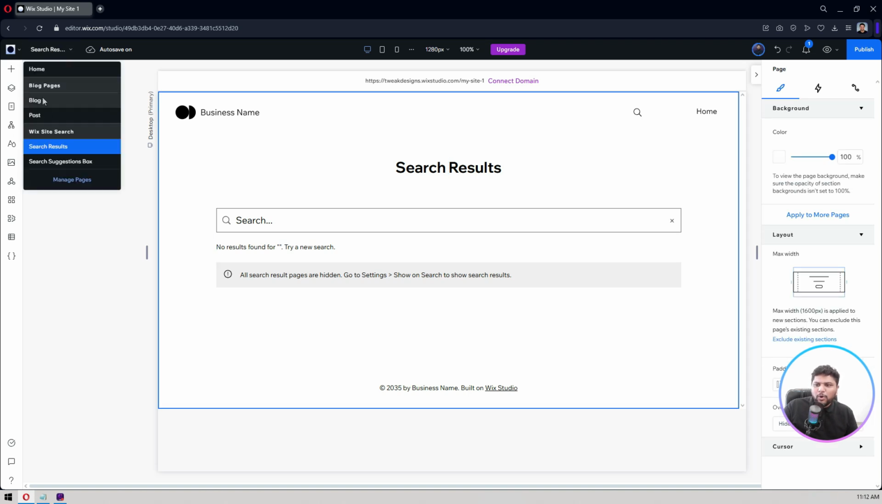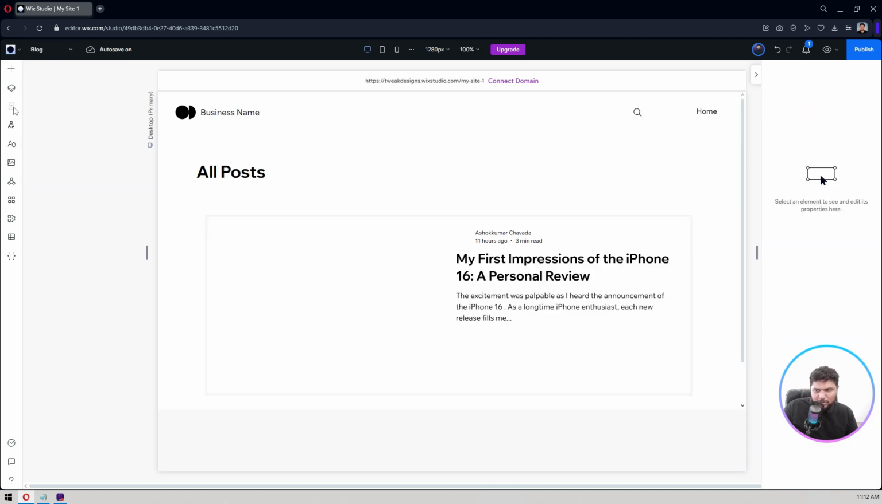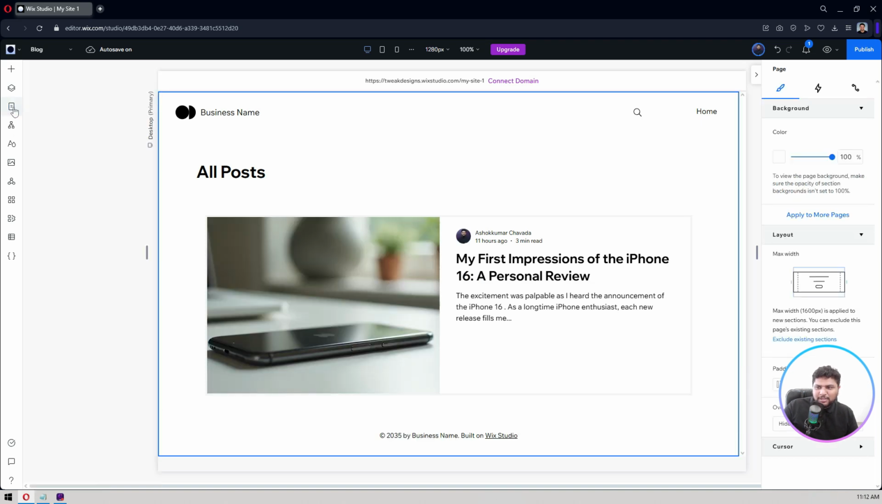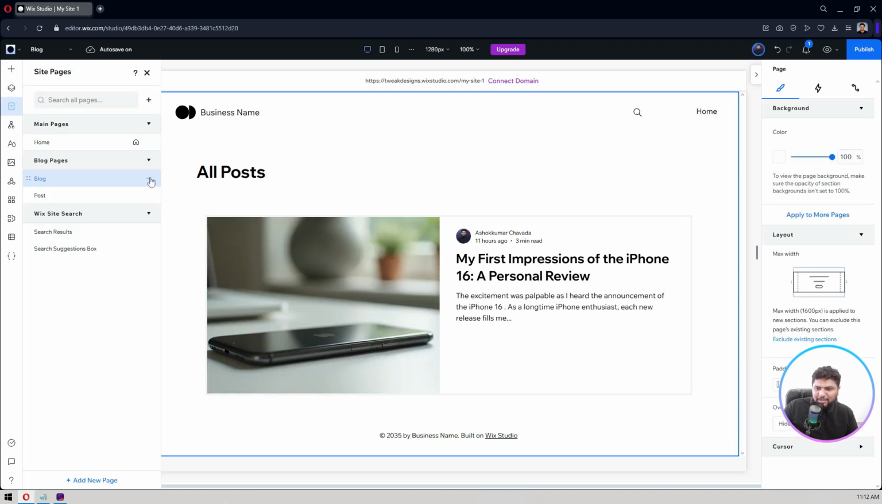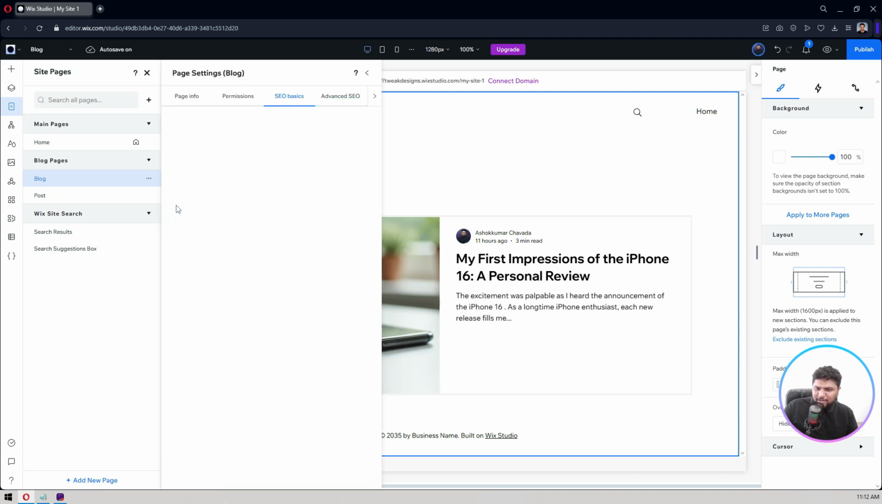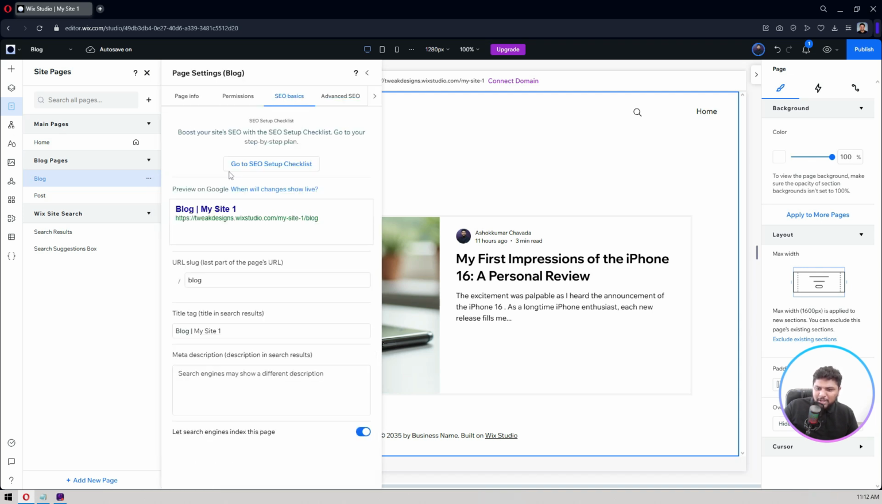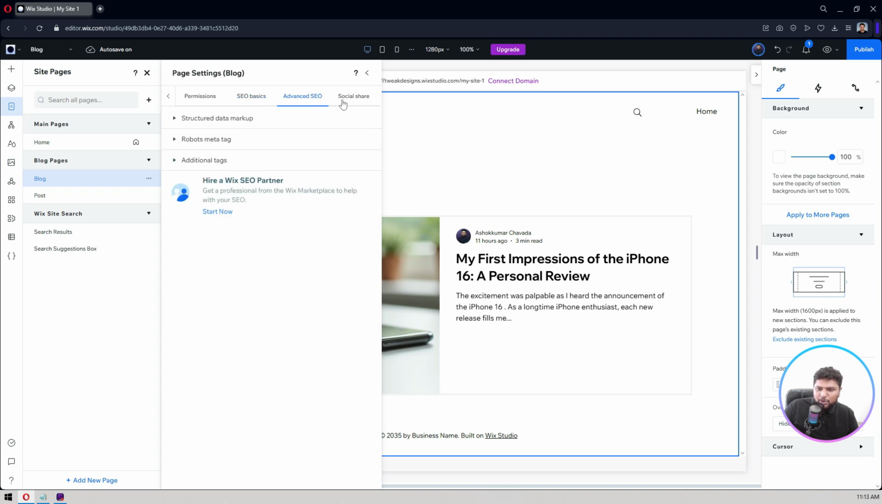So you don't have to worry about the SEO and everything, because here if you click on this page icon on these settings, SEO basics, so now we have everything here, right? The SEO, page info, permissions, SEO basics. Go to SEO setup checklist for your whole website. You can check it out from there. And this is for this blog page, the main blog page. This is our blog page, and you can add the content and all. Advanced SEO, if you want to do it for this page, you can do it from there.